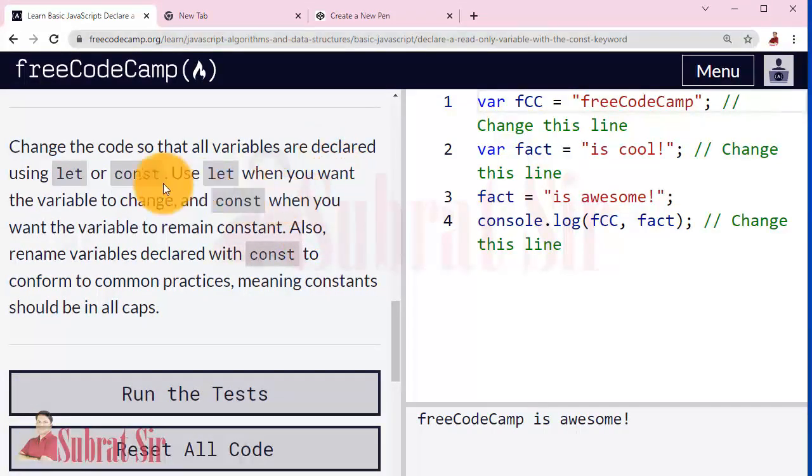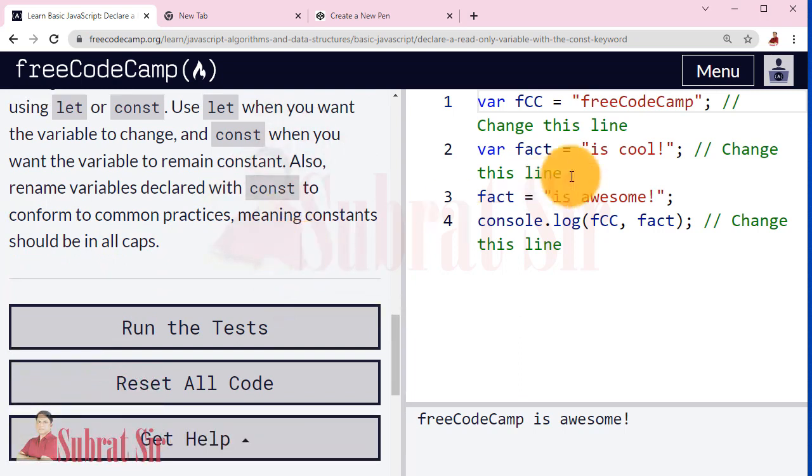Now the task for this lesson. Change the code so that all variables are declared using let or constant, using let when you want the variable to change and constant when you want a variable to remain constant. Also rename variables declared with constant to conform to common practices, meaning constants should be in all caps. So var fcc equal FreeCodeCamp.